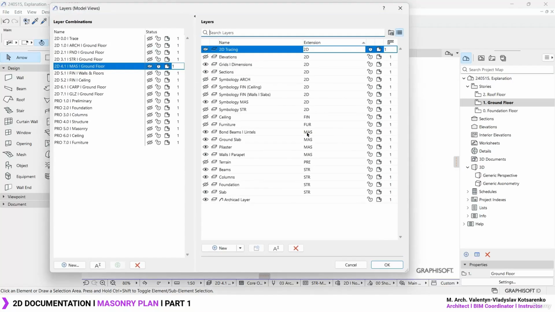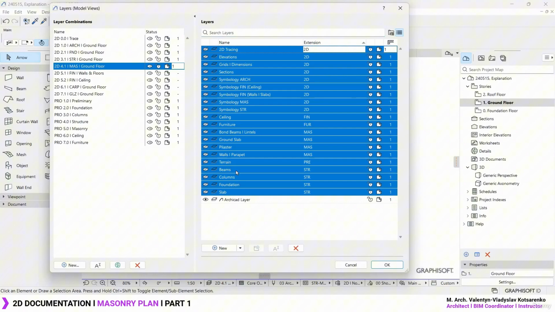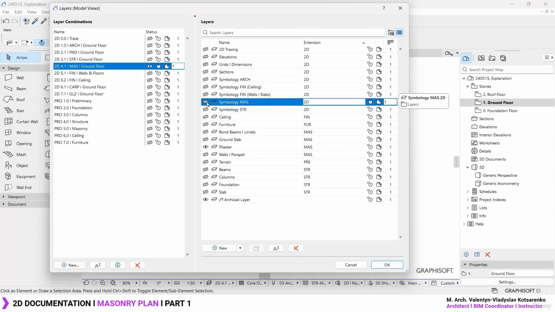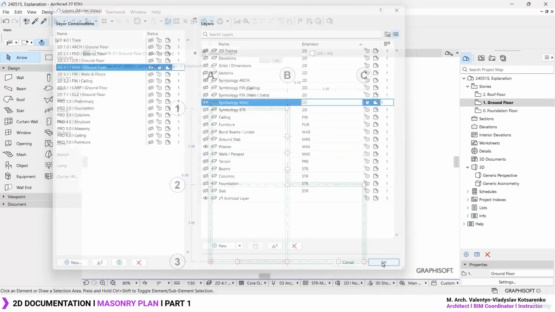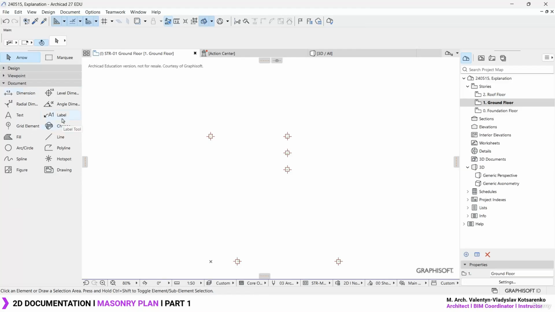How about we start off by tagging the pilasters? I'm just going to deactivate everything except the pilaster, so the process of tagging becomes a little bit easier. Well, except the pilaster and of course the symbology masonry, because this is where we are going to set up the different tags, or the different labels.